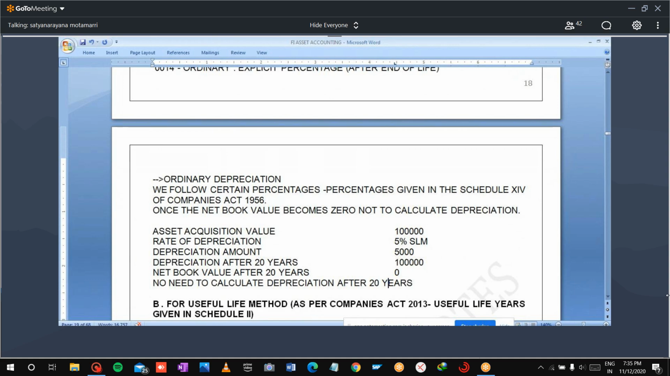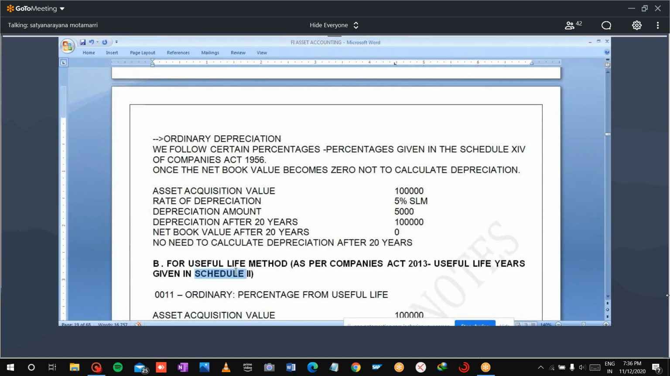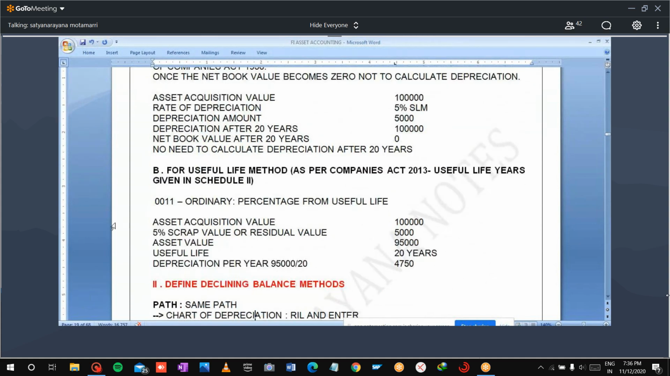Now for the useful life method, as per Companies Act 2013, useful life years are given in Schedule 2 of the Companies Act. In the new Companies Act, instead of following percentages, take the useful life, the number of years of the life. So we use 0011, ordinary percentage from useful life. That means percentage will be taken from the life of the asset. How do we calculate? Asset purchase cost is 1 lakh. We keep 5% scrap value or residual value, so the asset value is 95,000. Useful life is 20 years. 95,000 divided by 20 gives the depreciation per year. You have to follow this as per the useful life method.